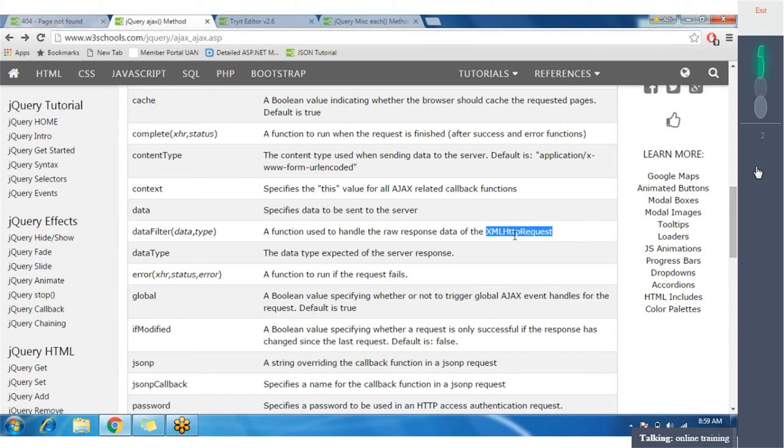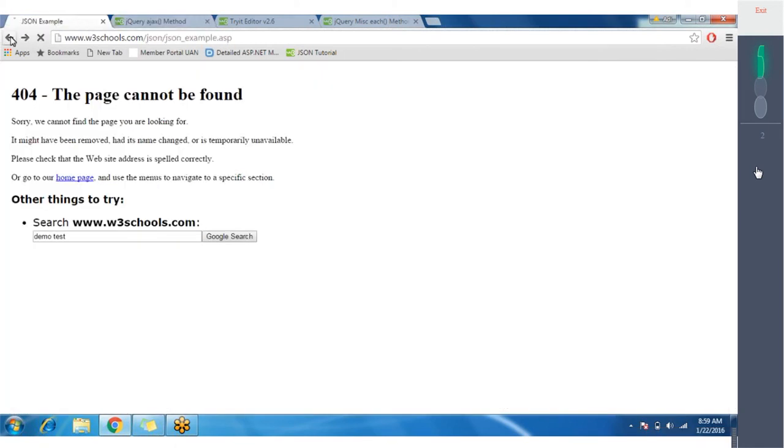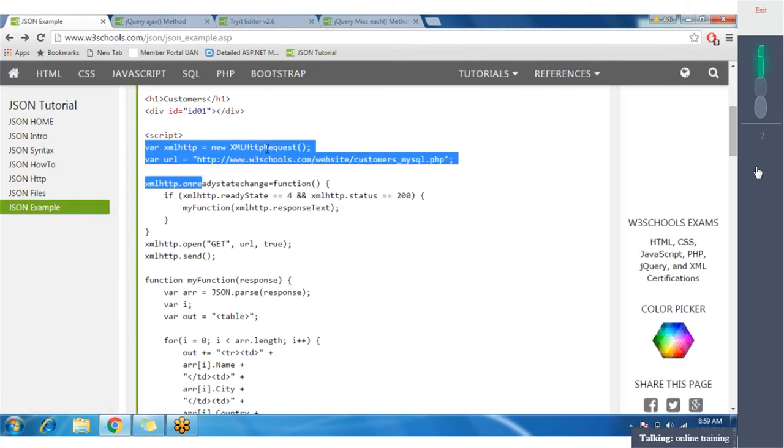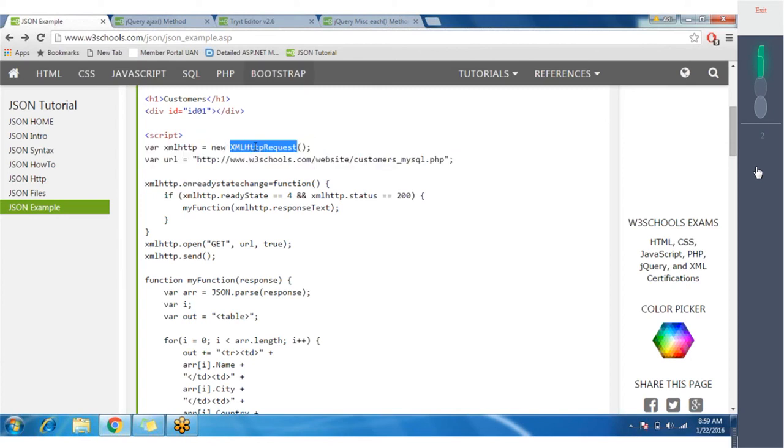Example: HTTP request. Here you can see XML HTTP request. This is a pure JavaScript function which is using the XML HTTP request to make the AJAX call, and they have wrapped up this function, and internally they are using this object here. Data type. Okay, next is the data type.